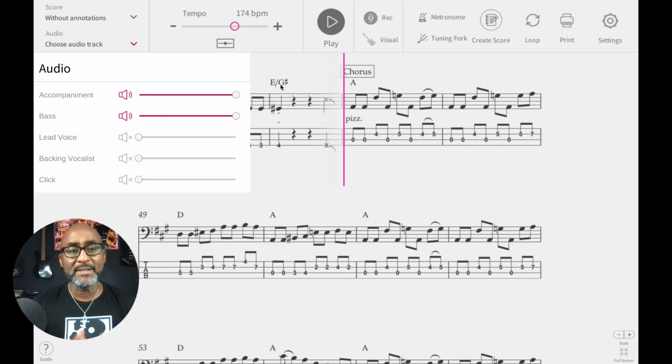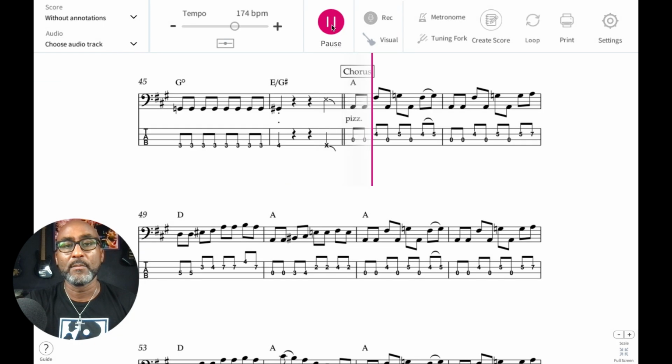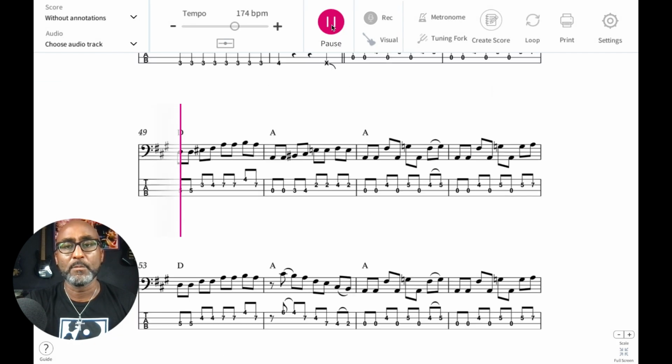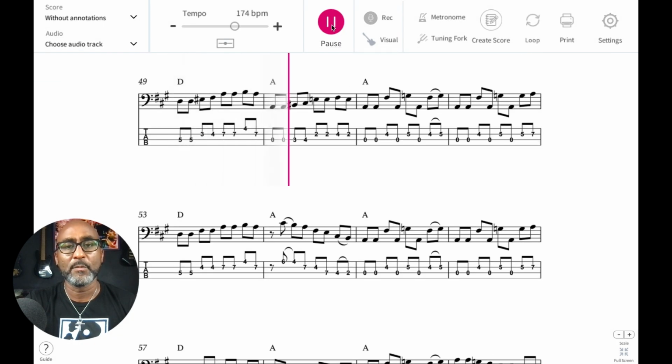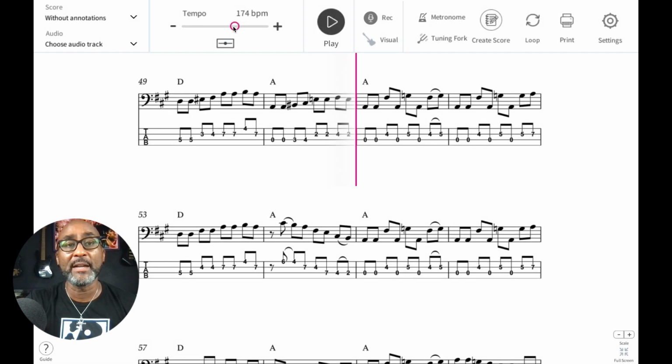backing vocal. Now, this is not the same as other AI tools where you can just separate everything. Okay, you either have the accompaniment, the vocals, and the part that you have chosen that you want to learn. Now, if I want to take out the accompaniment and focus just on the bass, I can lose the accompaniment. I'm going to slow it down a bit as well.